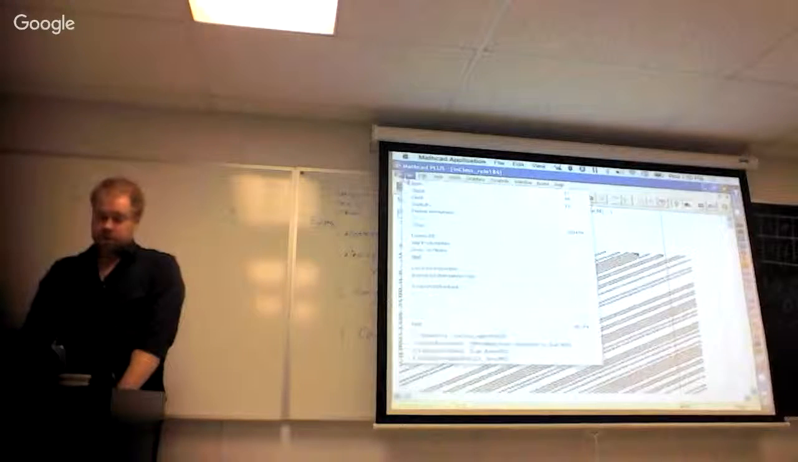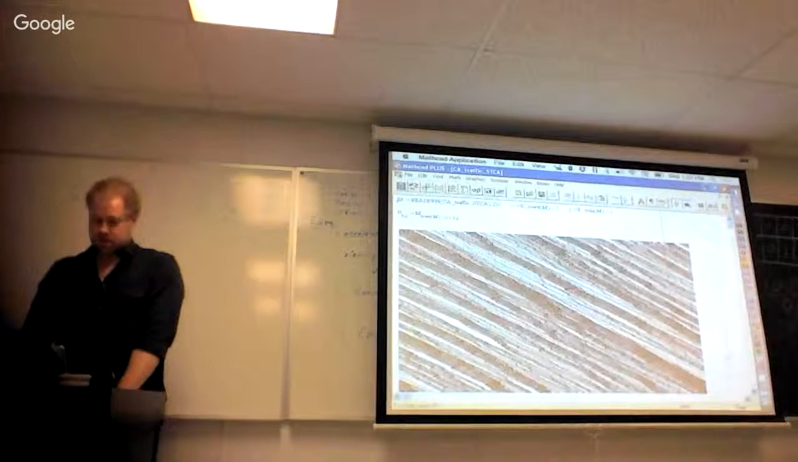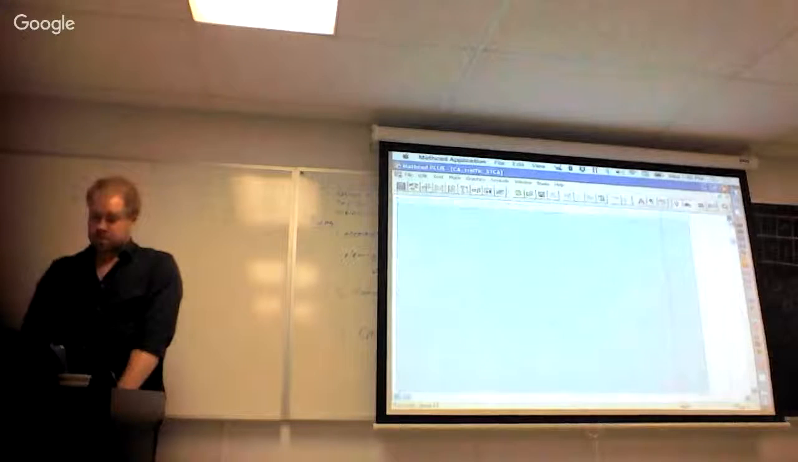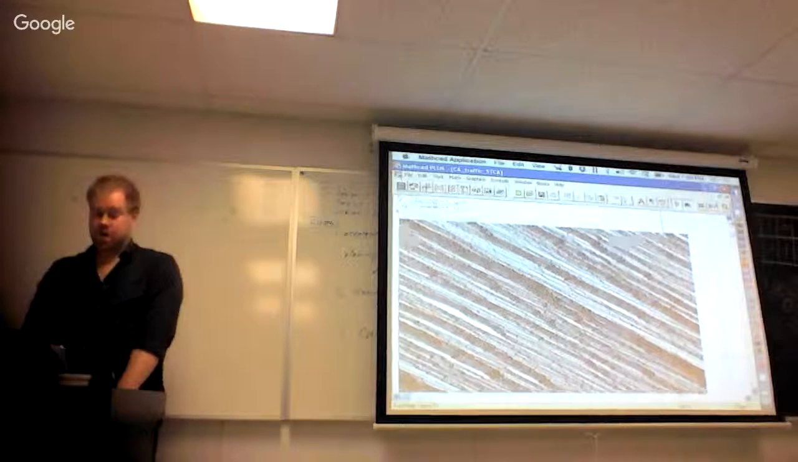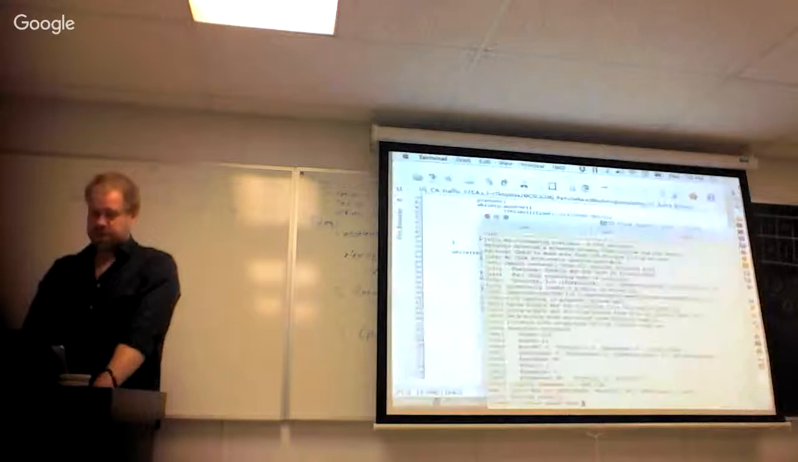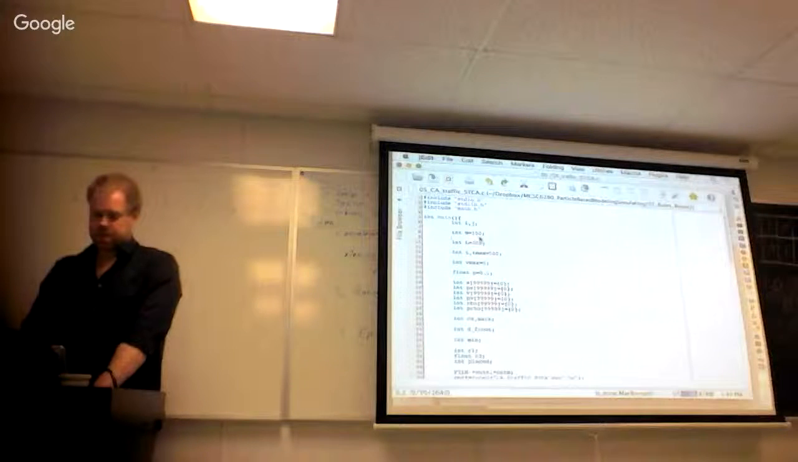Let's look at what this looks like. We open up a plot, and now this is what it looks like. This is at a pretty high density. Let's go back to a density of 60.